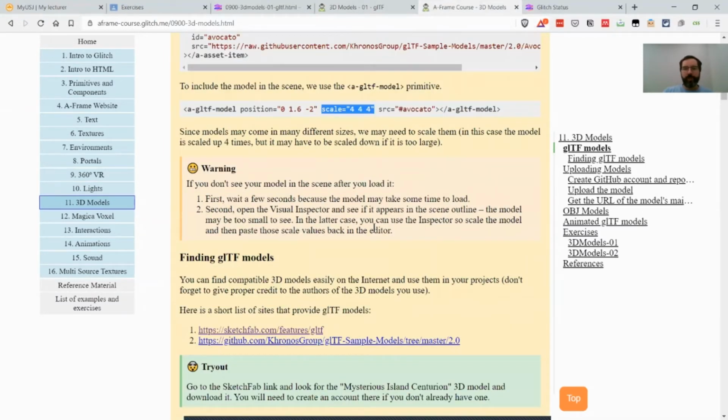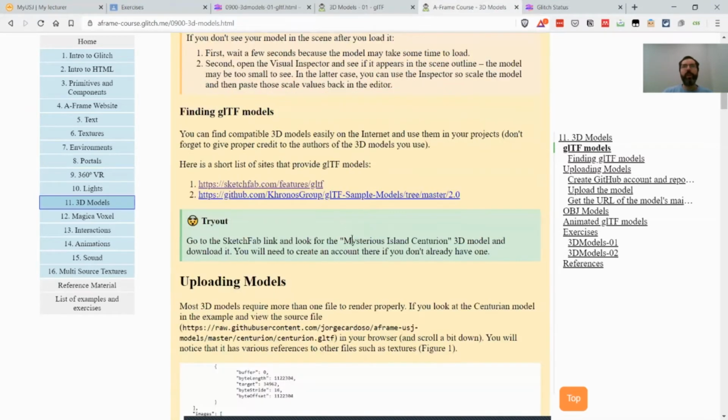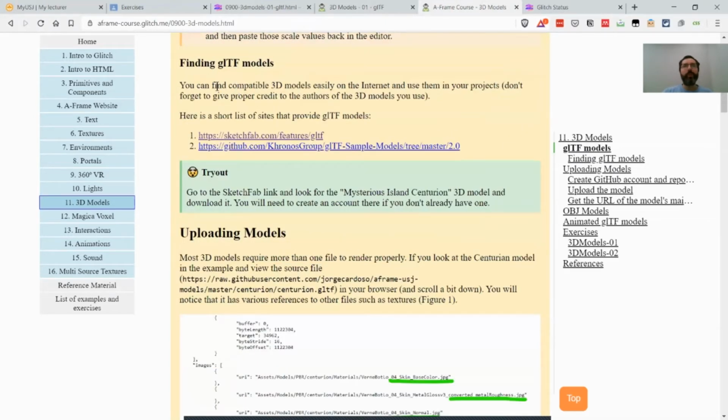So, as we saw, it's fairly easy to include the model. Once we have the URL for it, it's fairly easy to include it in our 3D scene. So where can we find this particular type of models, glTF? Of course, one way would be to model ourselves in Blender, for example, and then exporting to this format, glTF. But of course, modeling is outside of the scope of this class, and it's something that may take you some time to do if you really want to model something in detail.